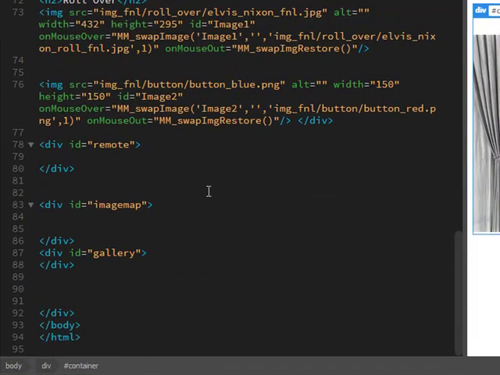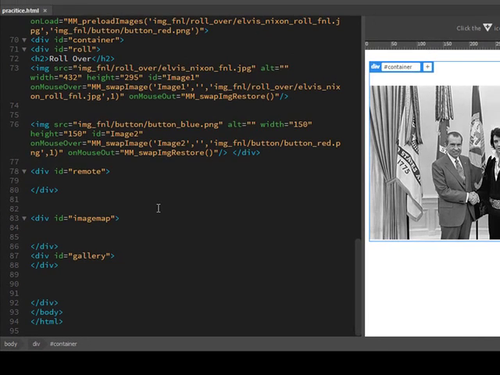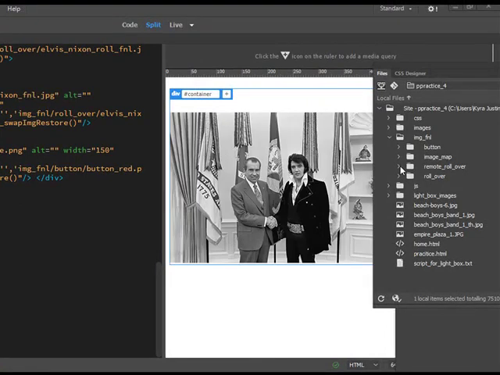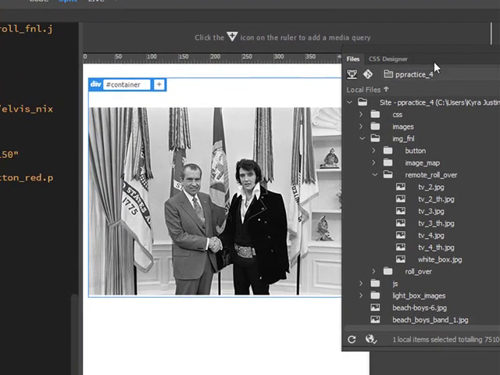Okay, in this tutorial, we're going to add a remote rollover. And we're going to add a bunch more images to start because we need a little gallery kind of setup. All right, so the images we're going to work out of are in this folder here, the remote rollover.